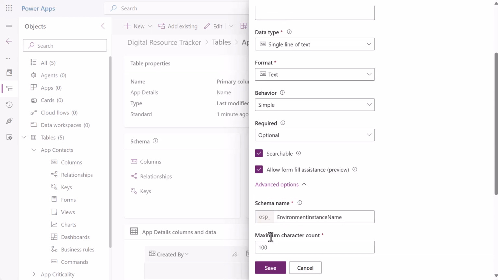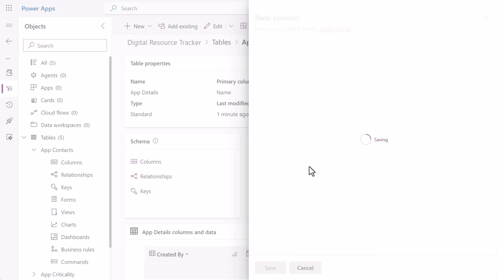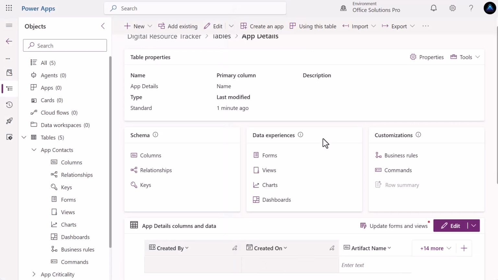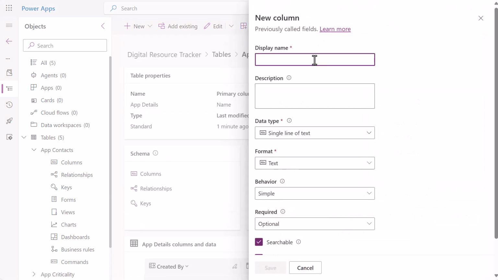And then let's go ahead and add the environment or instance name. And again, we'll increase this. And these are the names I came up with. If you got a different approach from a naming convention, feel free to go with something else. But these are kind of what I thought made the most sense.